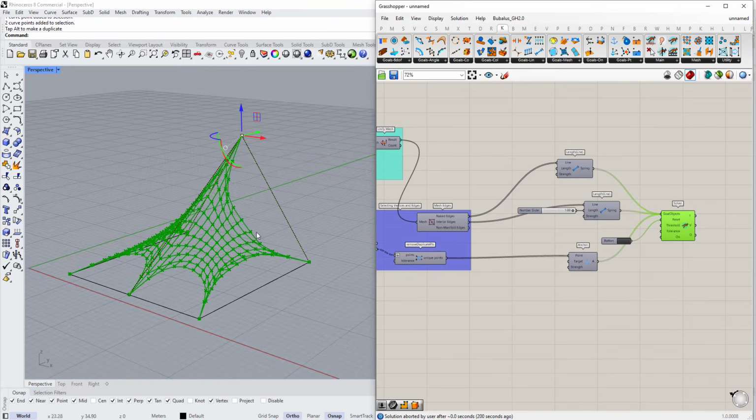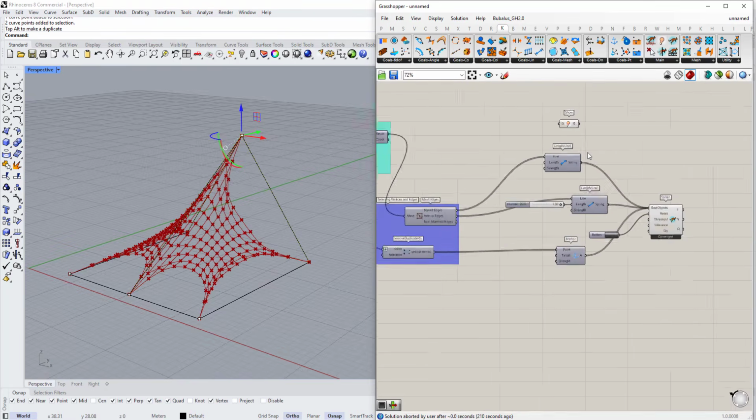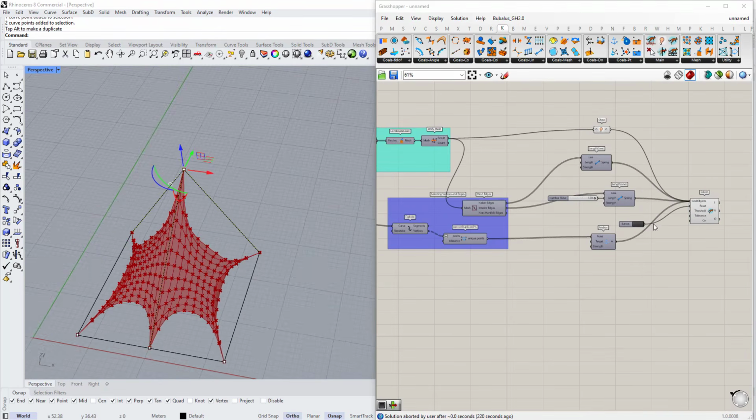But as you can see, now we have just wires. We don't have the mesh. So to have the mesh, we will need to use show component, and we will insert only the mesh. And let's hold shift and add it to the goals. So now we have our mesh.